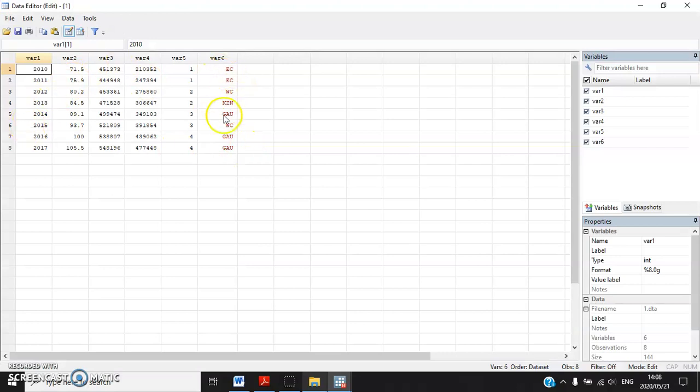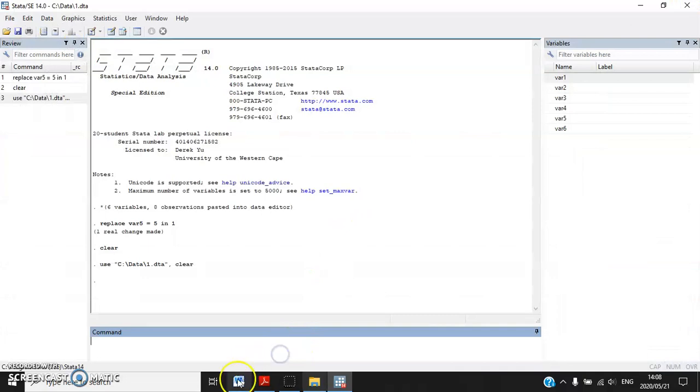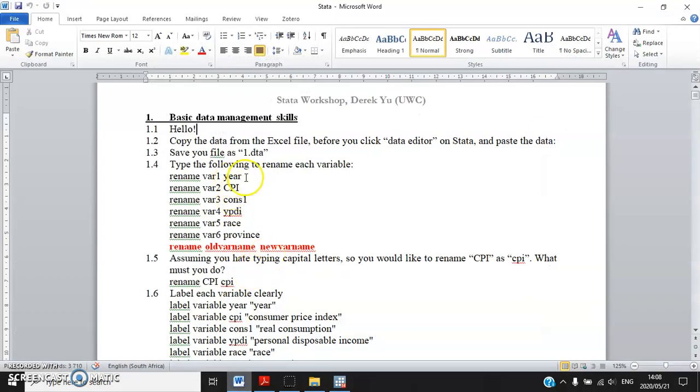You can notice for variable 6, this is a text, or in starter we call it string variable, in text format. So the values or the text in this case is shown in red fonts. Okay, so let's officially do the questions. 1.2 we are done. 1.3 we can skip. I don't think we should save the data because I created the data starter file for you.